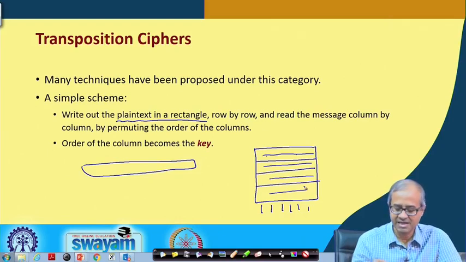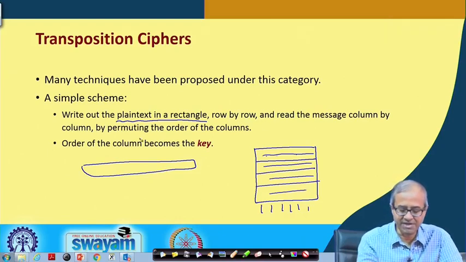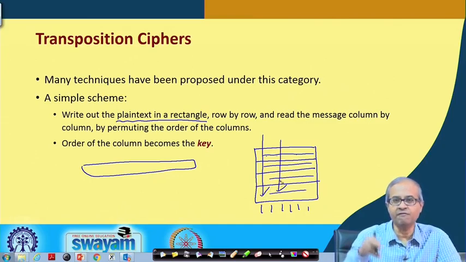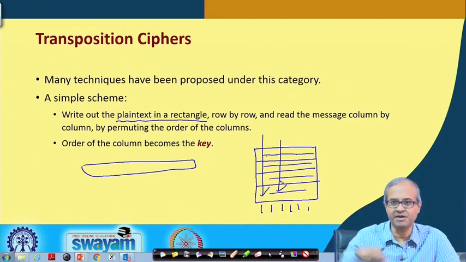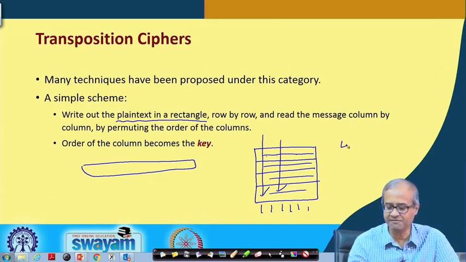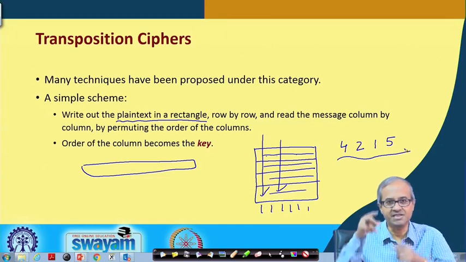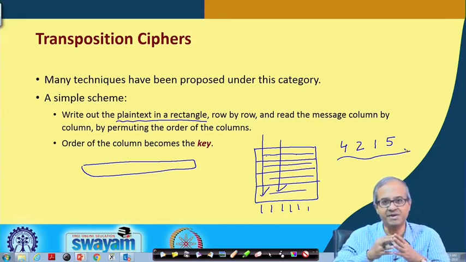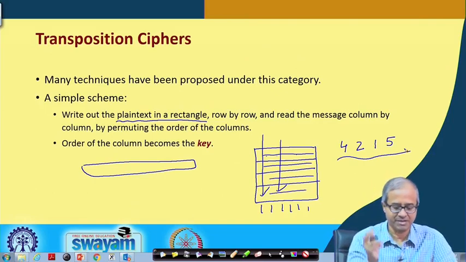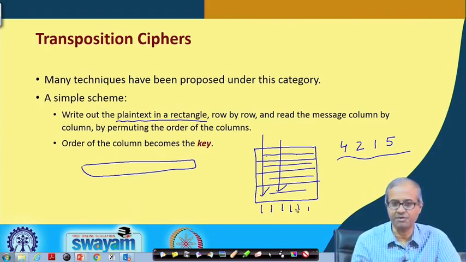and not only that, once I write down the text, for reading I will be reading it column by column, but not in the order of first column followed by second column followed by third column, not like that. Maybe I will be reading first the fourth column, then the second column, then the first column, then the fifth column. So, this will also be part of the key. So, if the receiver knows in which order the columns have to be read, then the plain text can be recovered. So, the order of the column and of course, the number of columns becomes the key in this case.